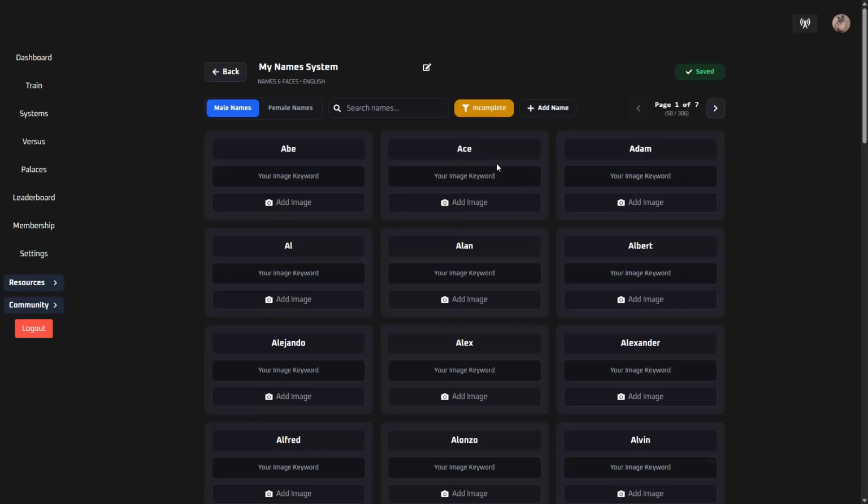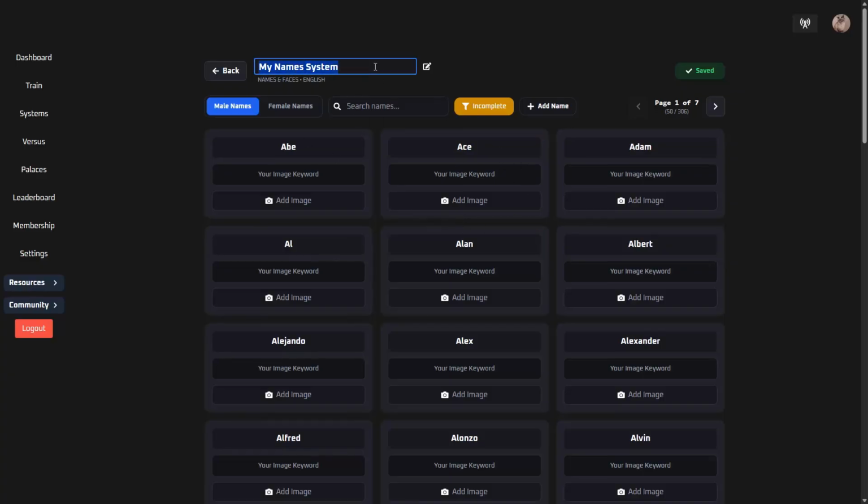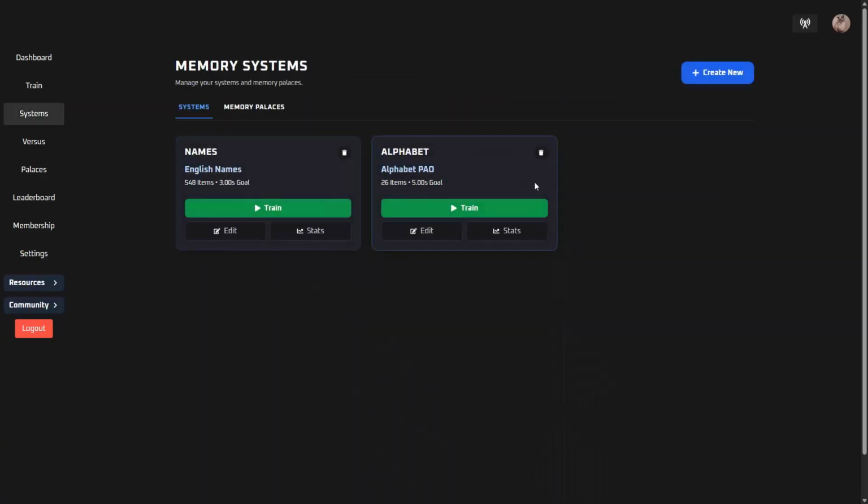And if you want, you can also add names that you want to add. And so you could just expand the system as much as you want. And of course, you could change your name, like English names, and then that will save. And so you go back, you have your other system, and then the brand new system you created.